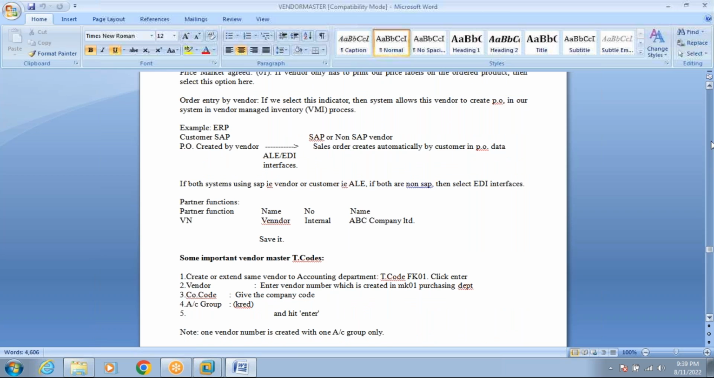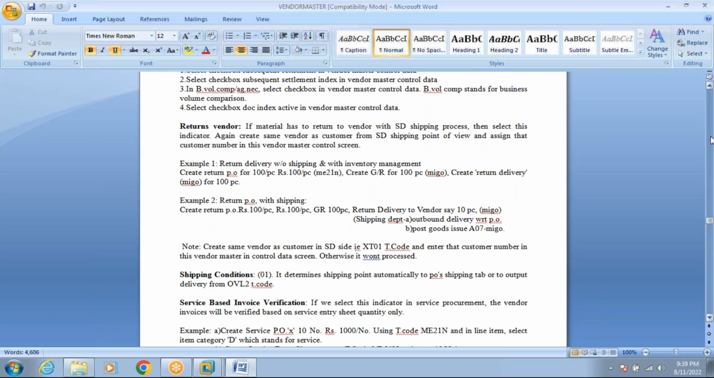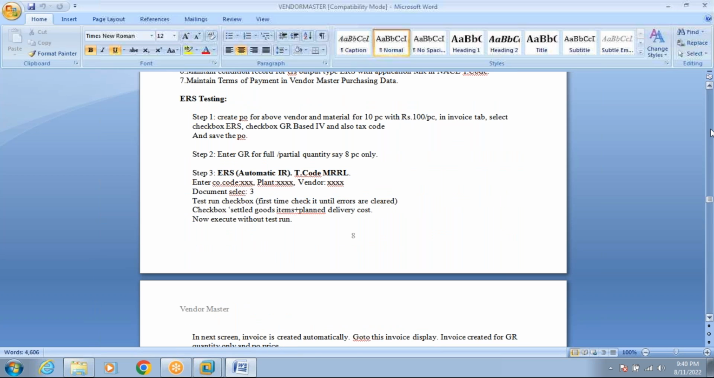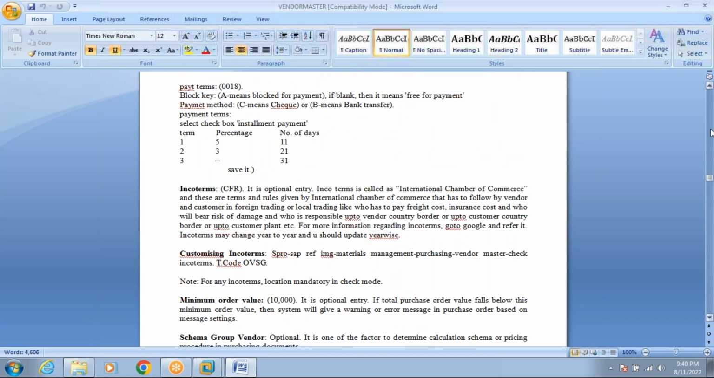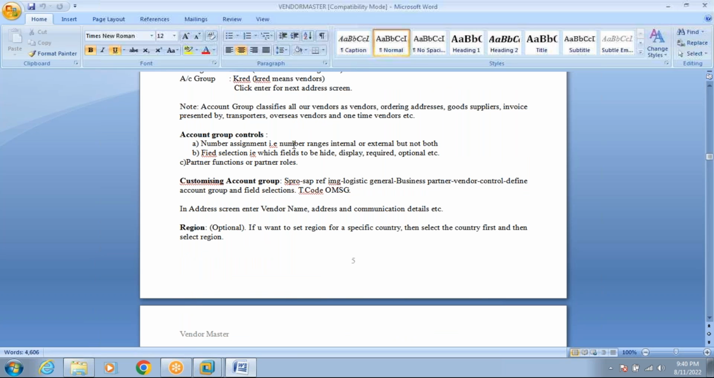Yeah, so this we have already done. Account group controls number ranges and field selection, which field is to be made mandatory, display, right? We have seen this. Now, how to customize account group? We have also created one account group, that is manufacturer vendor. Earlier we created it. I have given you two concepts: one is through the menu path SPRO, and another is the OMSG transaction code.